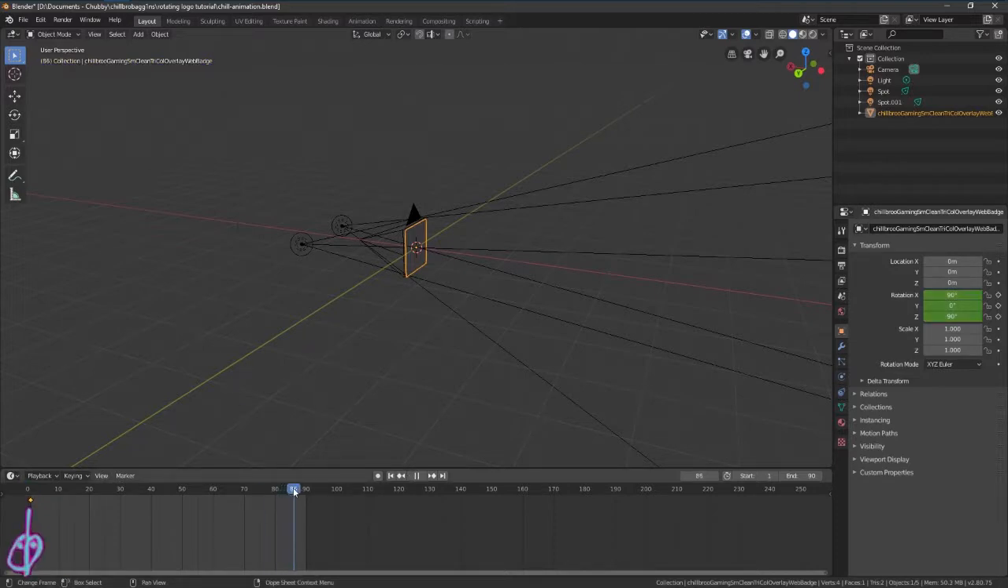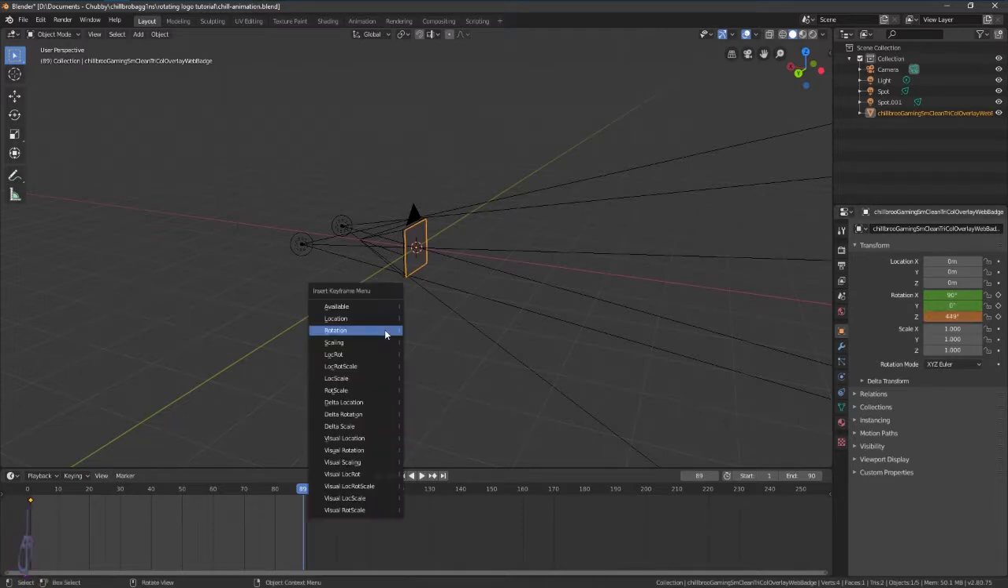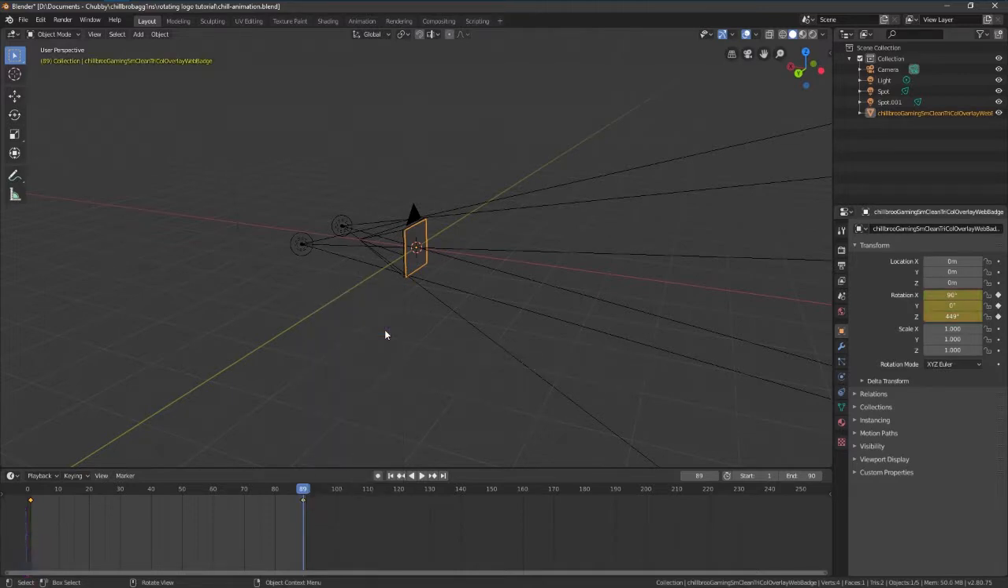Seek the timeline to the second last frame and change the Z rotational value to 449 degrees, which is 90 plus 359, to simulate a full rotation of the logo. You can press 0 on the numpad to change between the free look view and the camera's perspective. You'll see me do that a few times here.